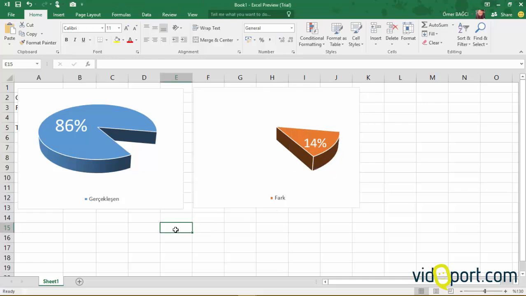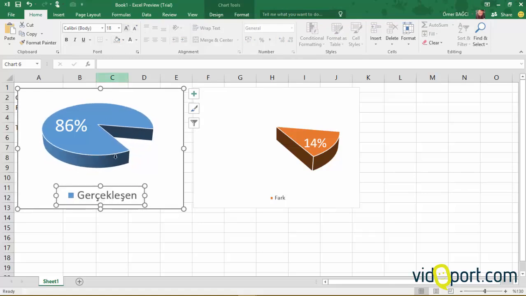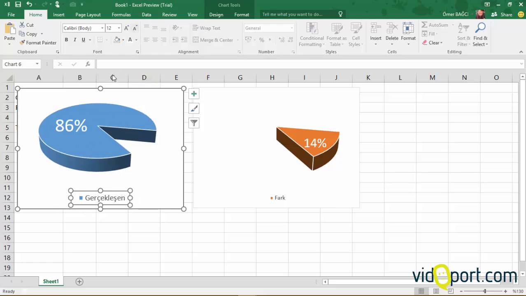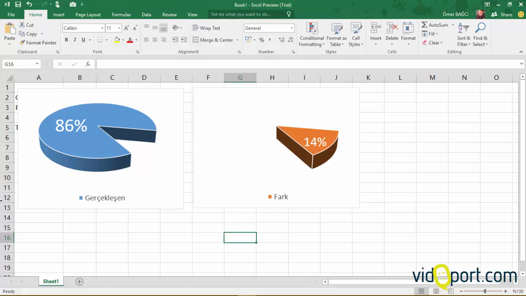We created two charts from a single chart. The actual part can now be kept here and enlarged a little more if you wish so that it looks clearer, but as you enlarge it, see that the chart becomes smaller. Because the area is narrow, we brought it to 12. Click here. Let's bring it to 12. Let's provide the same standard here. In this way, friends, you can do these in two separate charts and set the percentages as you wish.